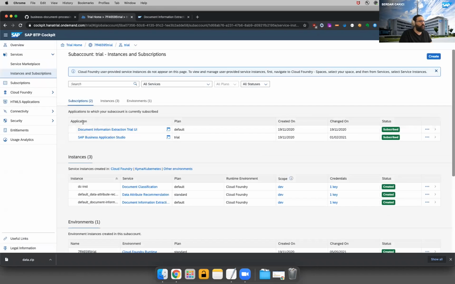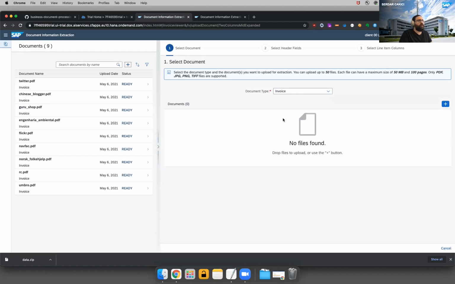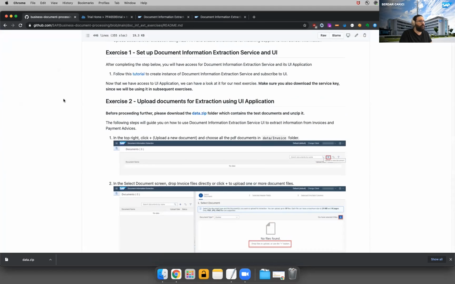And over here in the application, document information extraction trial UI, there's a go to application icon, which takes you to our UI. And from there, what you need to do is to click this plus icon. And then you can either drag and drop the documents or add them. And the documents themselves are mentioned in the exercise documentation under exercise 2 here in the data zip folder. So you just need to download it, extract it, and basically use the PDFs under the invoice folder under it. Does that answer the question?